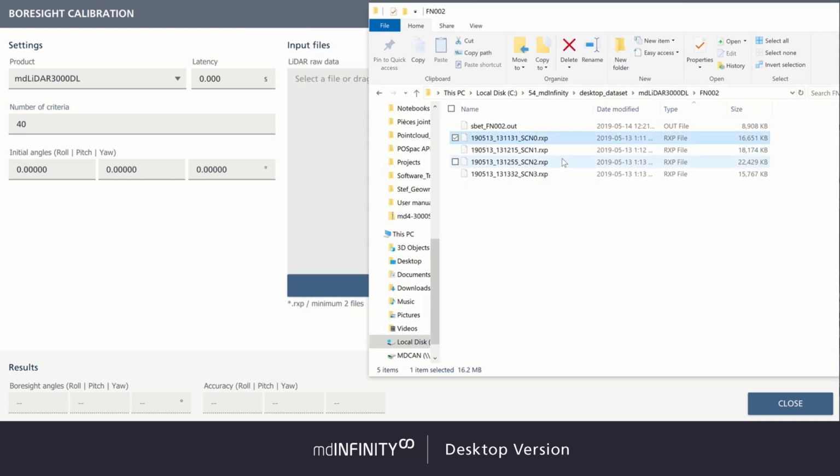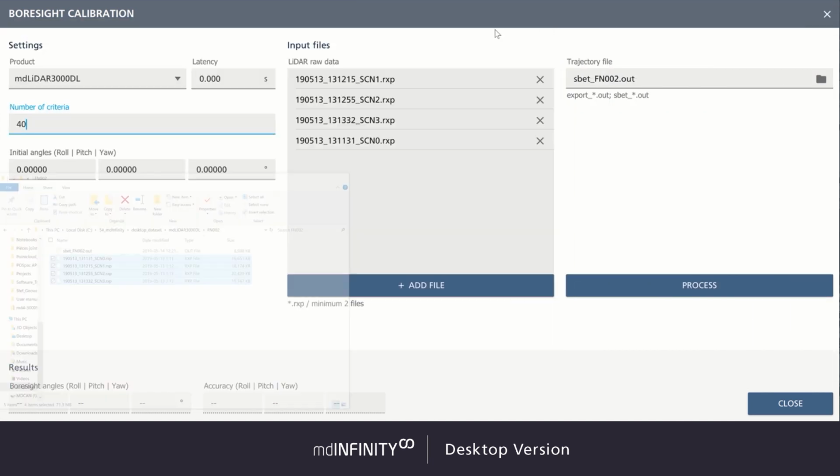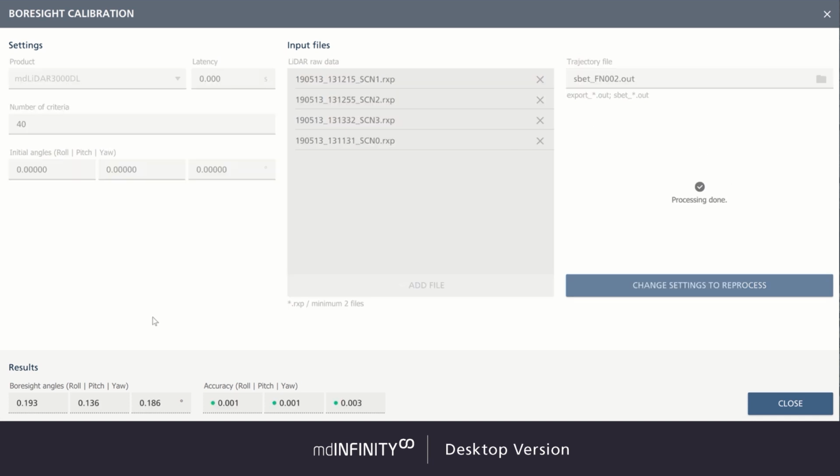Here, I'll add my LiDAR raw file, the RXP from my MD LiDAR 3000DL. I also have my trajectory file, which I could have processed in mdInfinity Cloud previously using the trajectory processing module. When all my input files are there, I click Process. Once the processing is done, I have a status here, and I have the 3 Boresight angles that I was looking for on the bottom of the screen. The green status indicator for accuracy tells me the results are good.